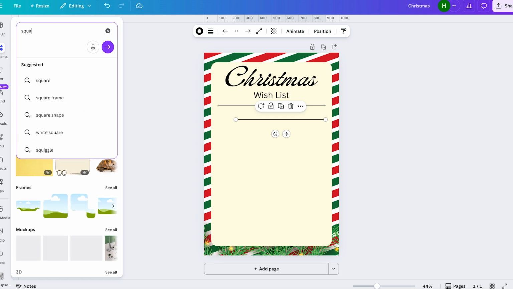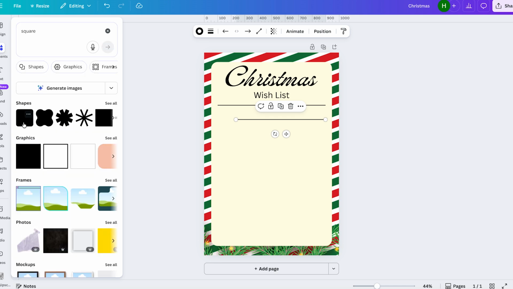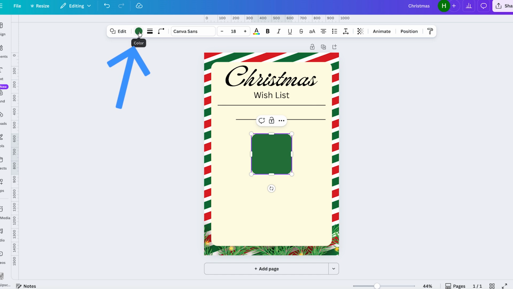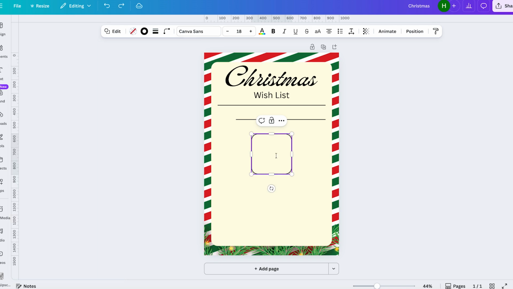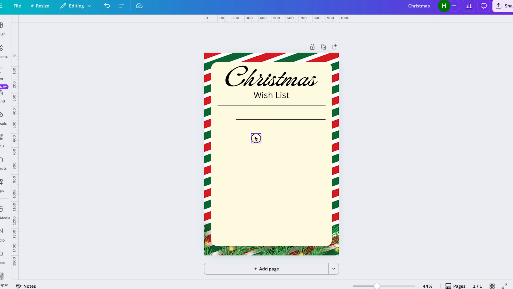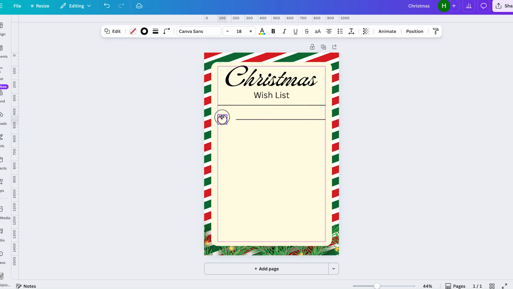Now let's make the checklist. Go back to Elements and search for a square shape. Remove the fill color so it's just an outline. Shrink it down and use that as your checkbox. Line it up with where your list items will go.